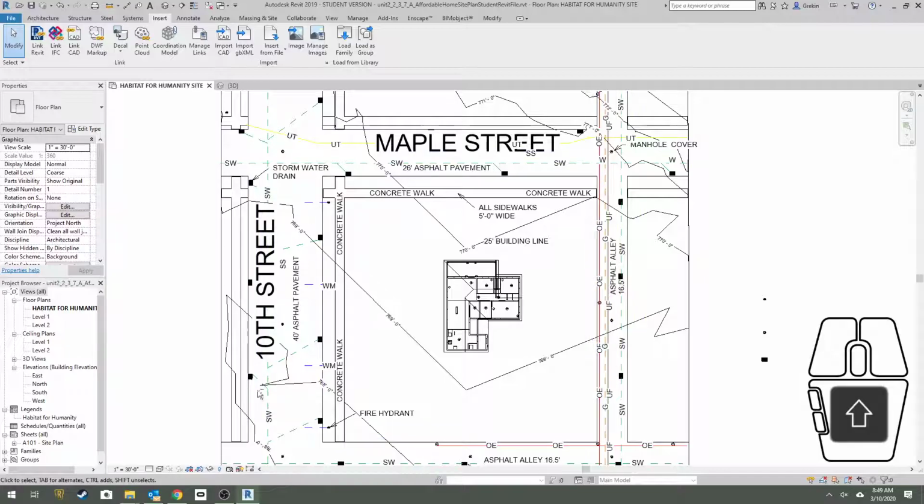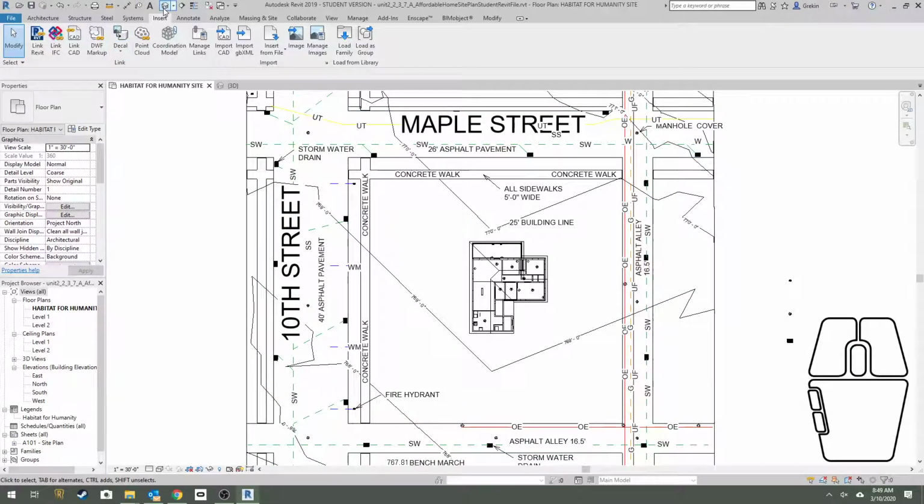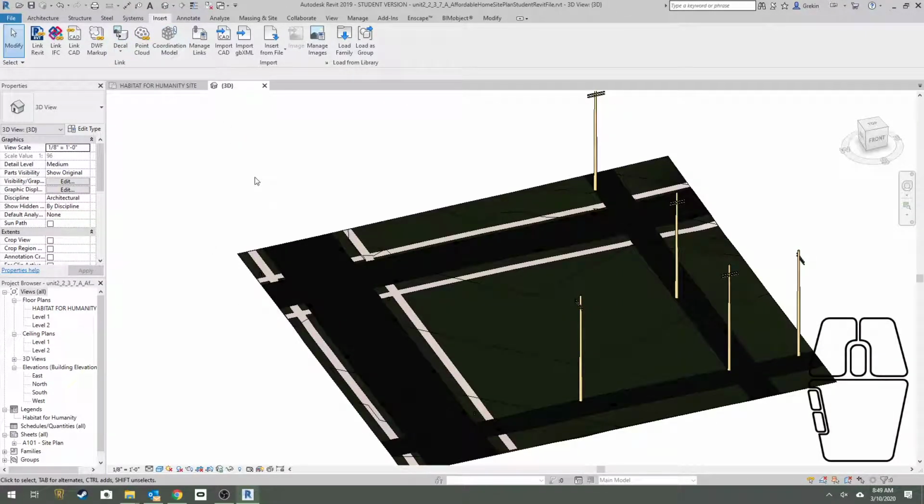Here's my linked house. So let's take a look at where it's at here on my 3D view. Oh, hey, it's not there. What do you think the problem is? Anybody have a guess? What's my problem? Where's my house?